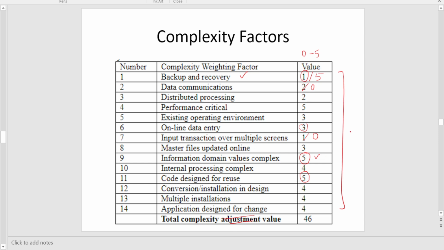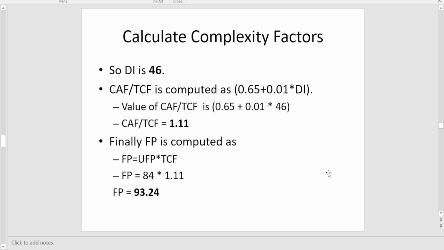When you sum up all these 14 points, you will get 46. Now what is this 46? 46 is called the degree of influence. The degree of influence means how much influence it has. So what we do is find all these things, and we take the case that this degree of influence will affect only 1% of the project.